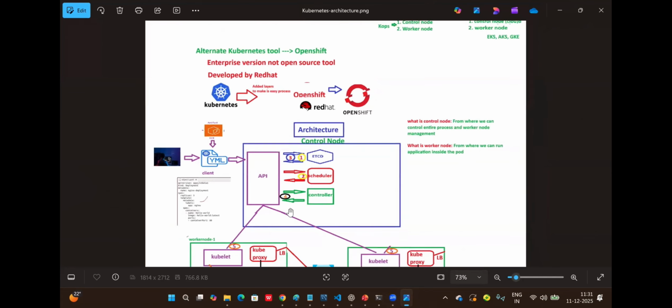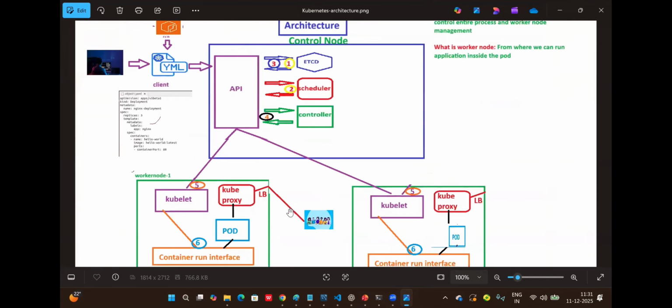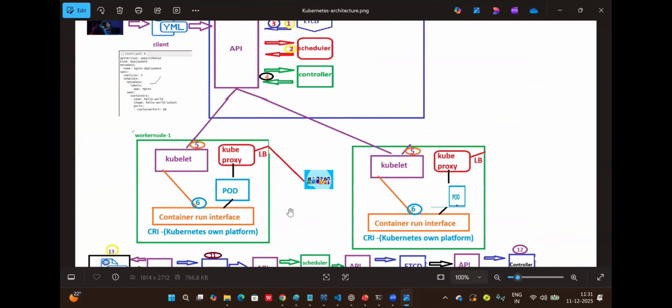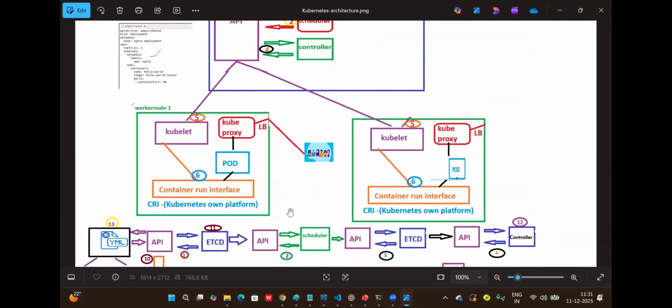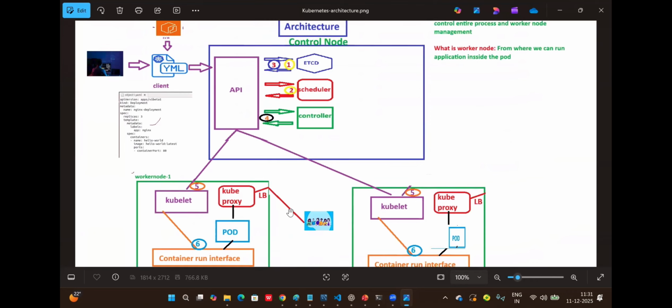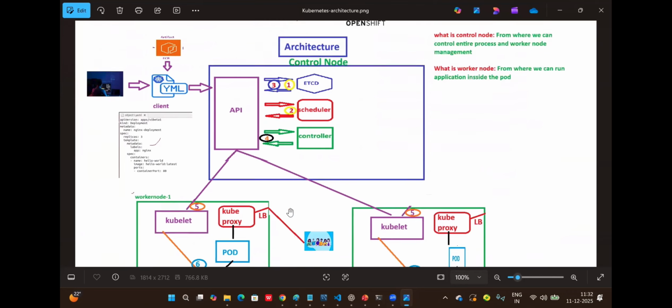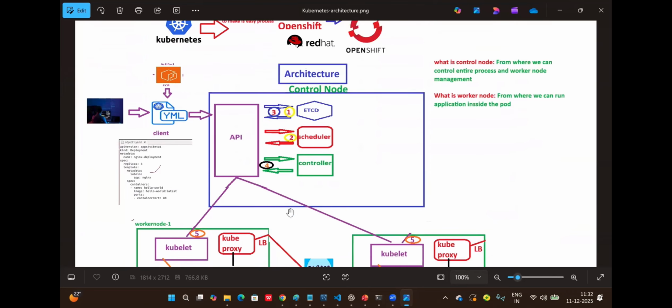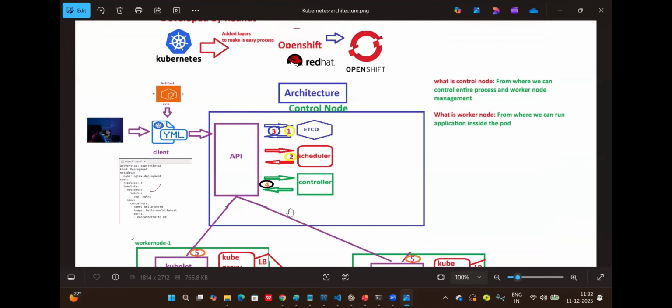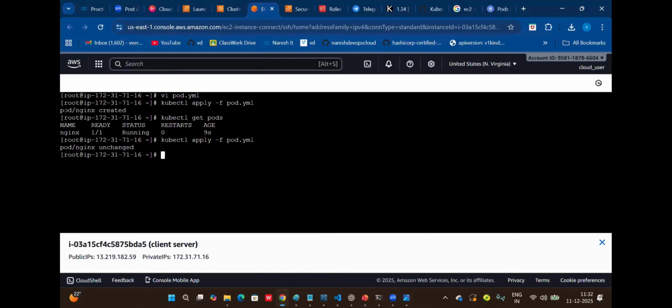Next, where will the API redirect the request? To the worker node. Which worker node? The one the scheduler decided, the kubelet. Kubelet will pass the information to the container runtime. The container runtime will create a pod and give the response back to kubelet. Kubelet gives the response back to the API. The API informs etcd, and again informs you back. That's what you can see here: pod created. So the API gave the information back to you, right?